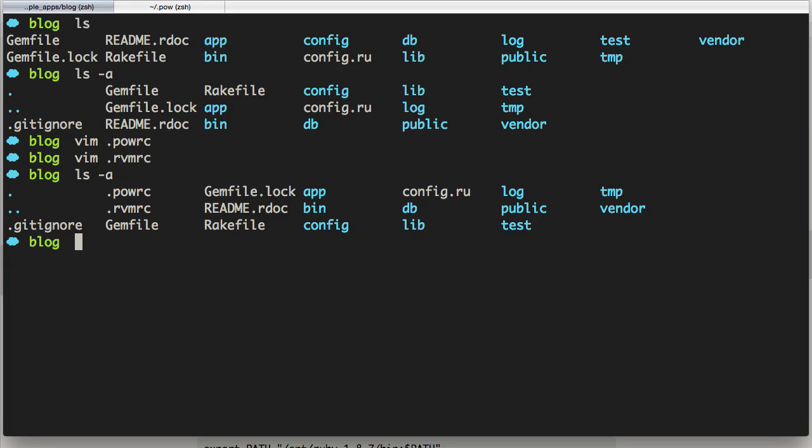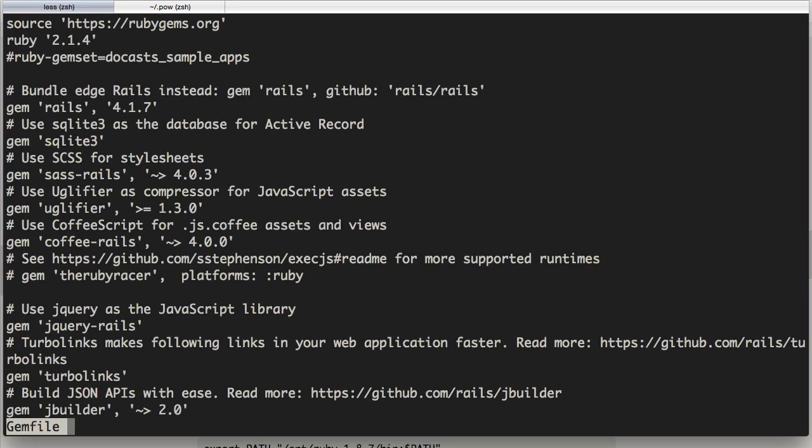One last thing I recommend placing in your Rails app is in your Gemfile. So if I use less to open up my Gemfile just so I can read it, you'll see that I have the Ruby version set here and that I have my Ruby gemset set here. That's just recommended. I like to do that when I have RVM set up.